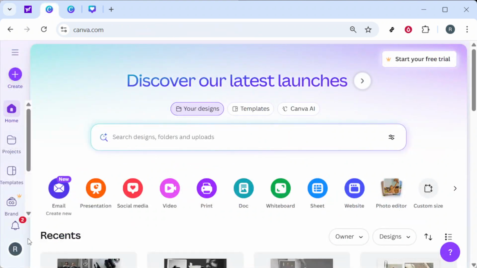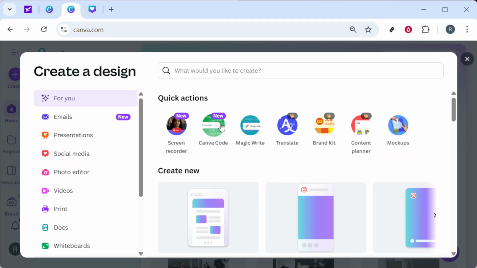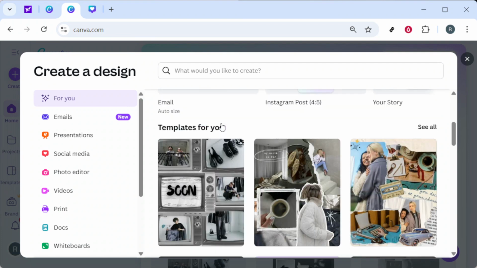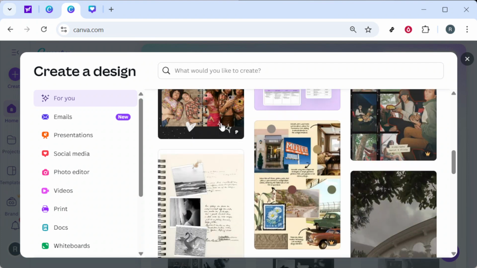Once you're on the home page, look for the Create button near the top. Click it to choose the kind of design you're working on, like an Instagram post, presentation, or poster. This helps Canva load the right size and gives you template suggestions that fit your project.